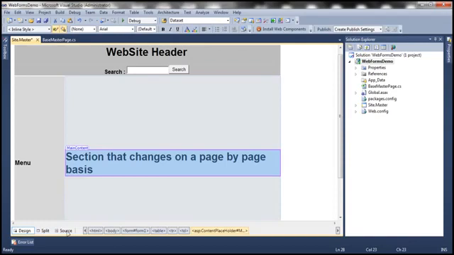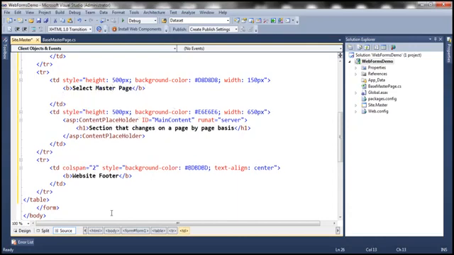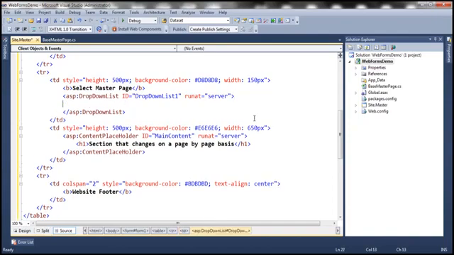So let's actually flip this to the source mode, and then here we have the menu section. So let's get rid of that. I'm going to use a bold tag and then simply say select master page, and then here we're going to have a drop down list control. So let's drag and drop a drop down list control, and within this drop down list control I'm going to have two list items.